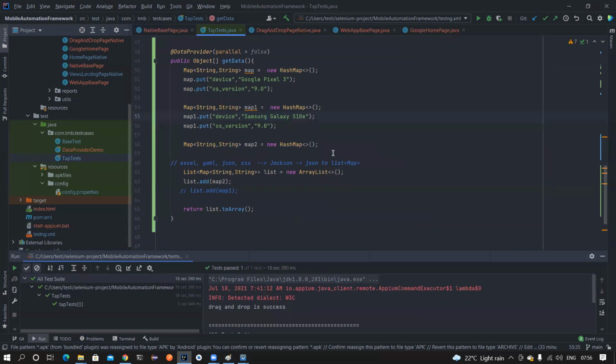Has anyone tried to do that? Am I audible? Yes, you're audible. Have you guys tried to do that? No. Okay, so there are multiple ways, right?